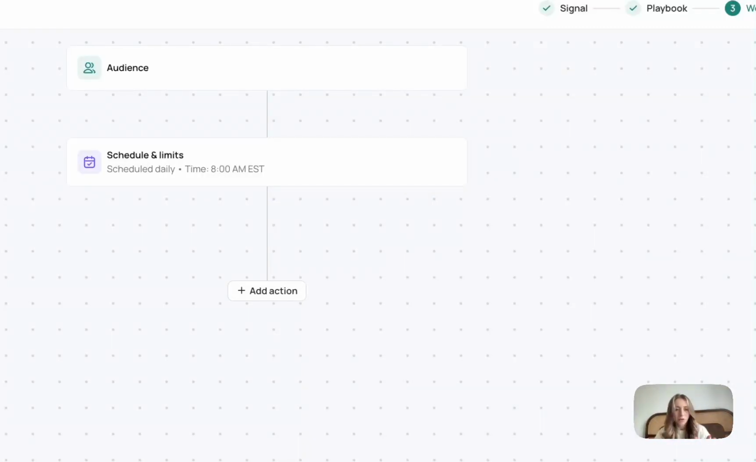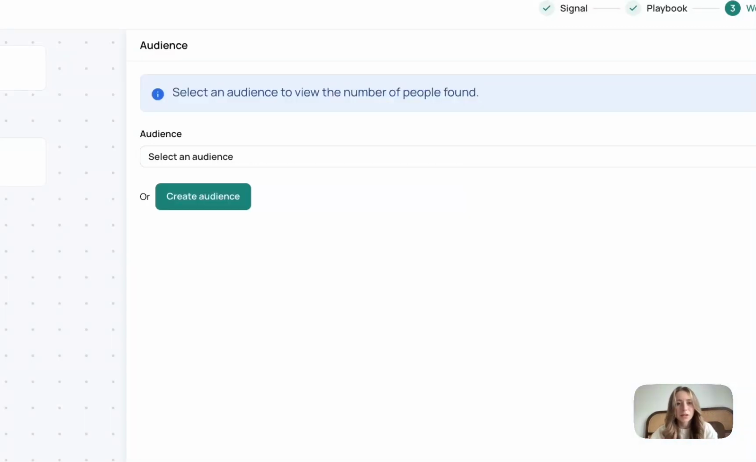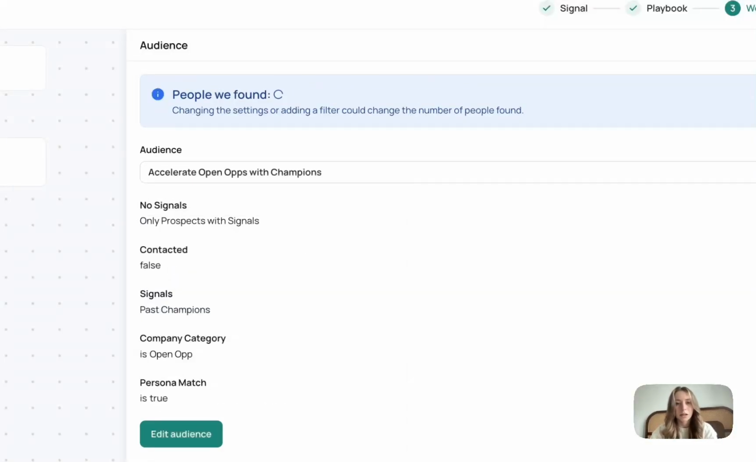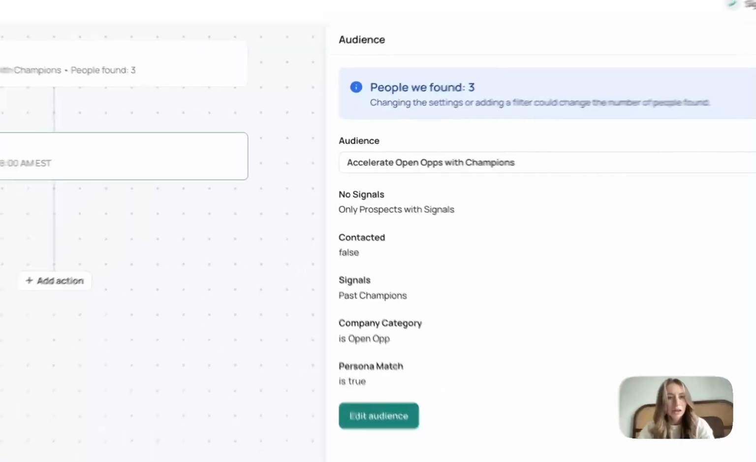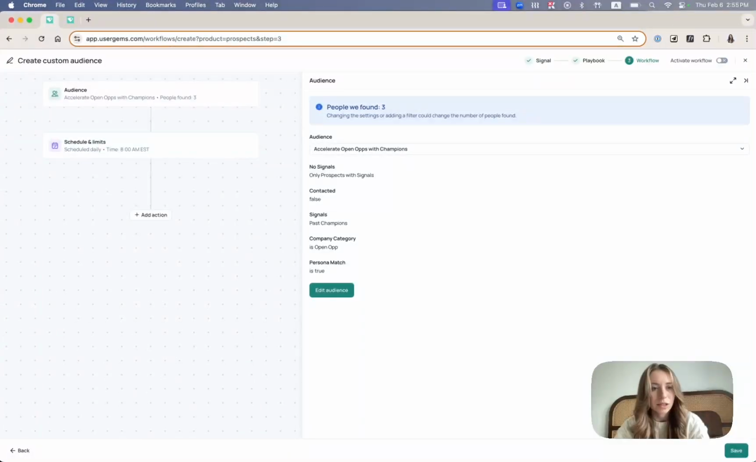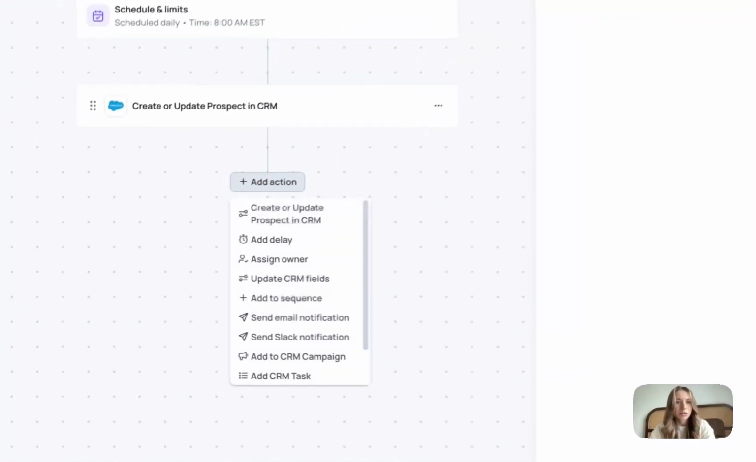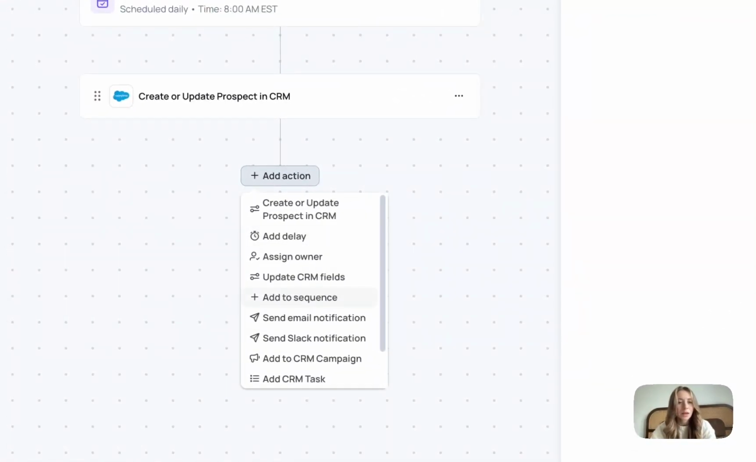So we just kind of want to notify the AE, but you can also send these people a message in Outreach as well. But first, we're going to select that audience that we just created, accelerating open ops with champions. You can see here we can set some schedule and limits. We're also going to create or update the prospect in CRM just to make sure that when they are added to the account, that we're automatically creating that contact in your CRM.